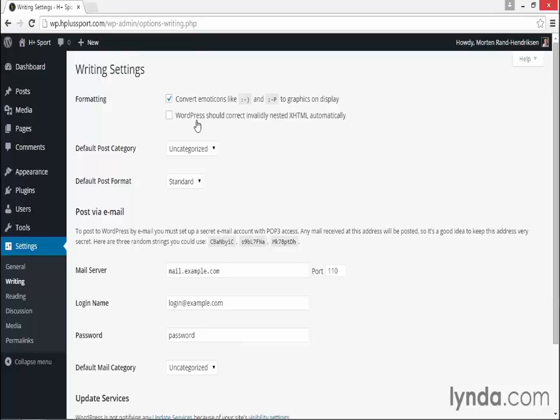Then you can ask WordPress to correct invalidly nested XHTML automatically. Now, this is a legacy setting that harks back to many years ago when people would write XHTML in their content. There is very little chance you'll ever need this feature, and that's also why it's toggled off by default. If you ever get into a situation where you need to add XHTML into a post or page, you probably shouldn't be doing that anyway. So I don't see any reason why you should ever toggle this function on.